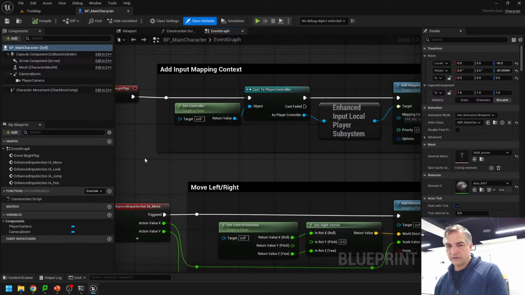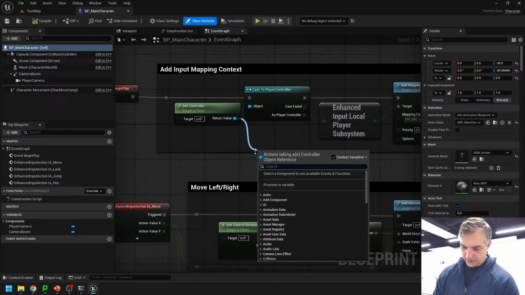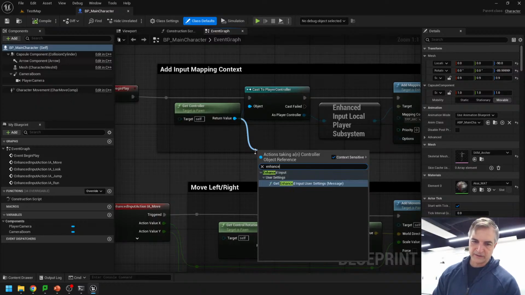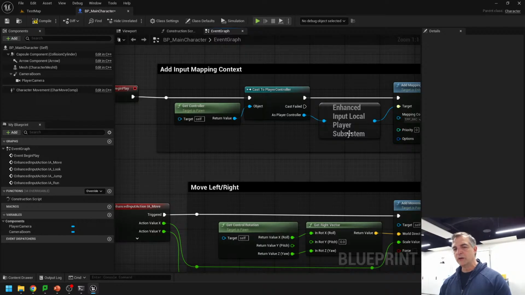So if I was to try and do it from here, if I said something like enhanced, you can see that it's not going to be there. It says enhanced input, but it says get enhanced input settings. That's a different thing, all right? Where we want to get this. This is basically a reference to the input local player subsystem, all right? That's where it comes from.